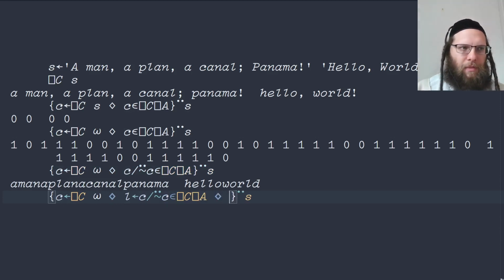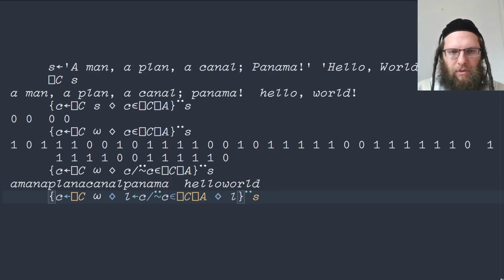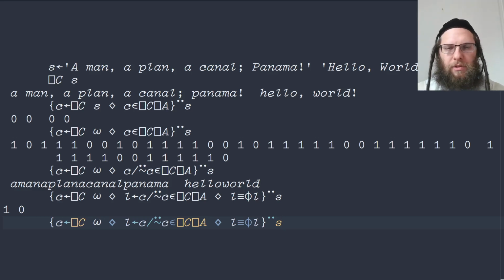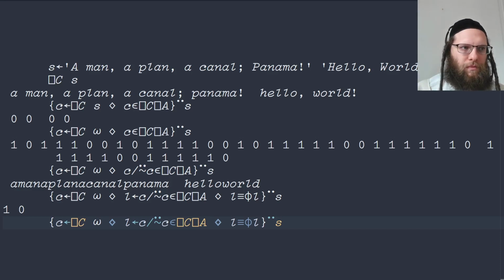And the last step is to see if the letters match themselves when they are reversed. We can see that a man, a plan, and so on is a palindrome, whereas hello world is not. This works, but we can do it a little bit more elegantly by making some observations about what we've got here.